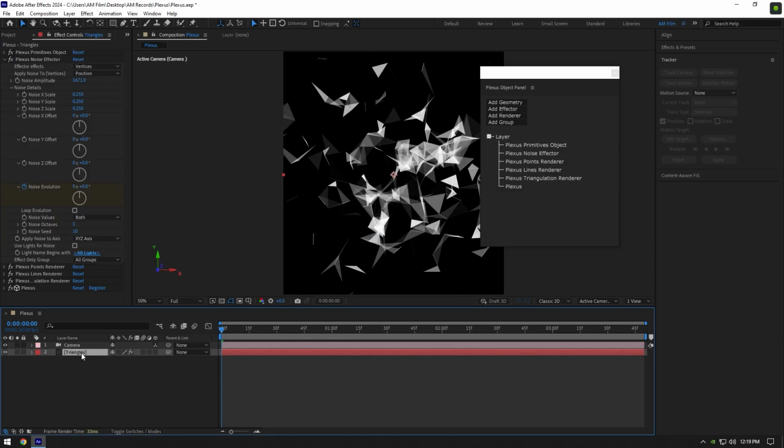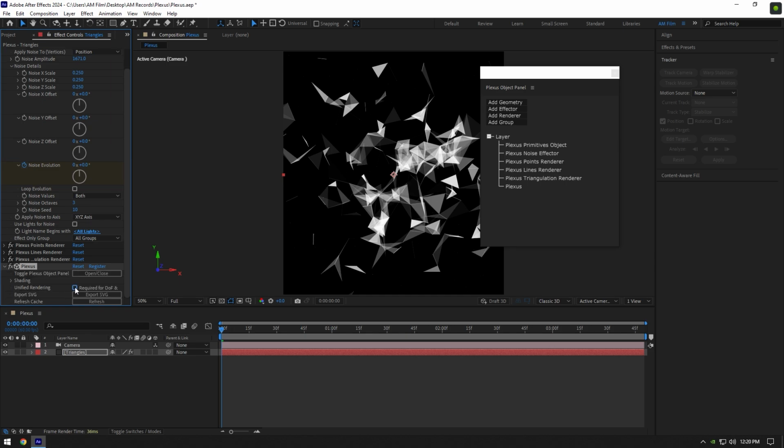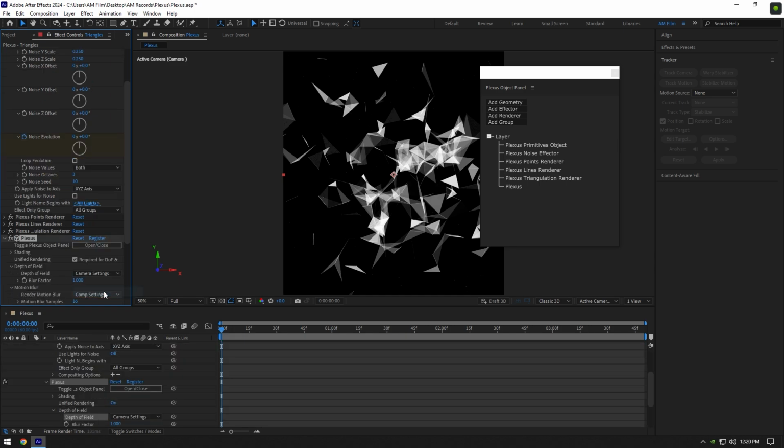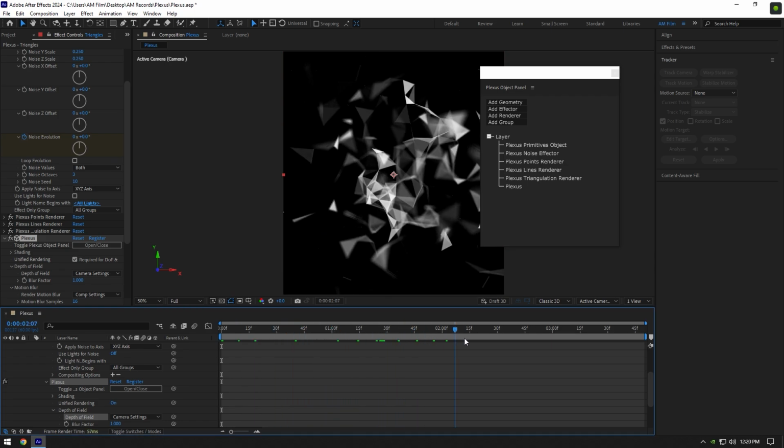Click on Triangles layer and scroll down until you see a plexus here. Expand it and enable required for DOF. Make sure to enable depth of field. Look what a satisfying triangles are now, I'm happy with it.